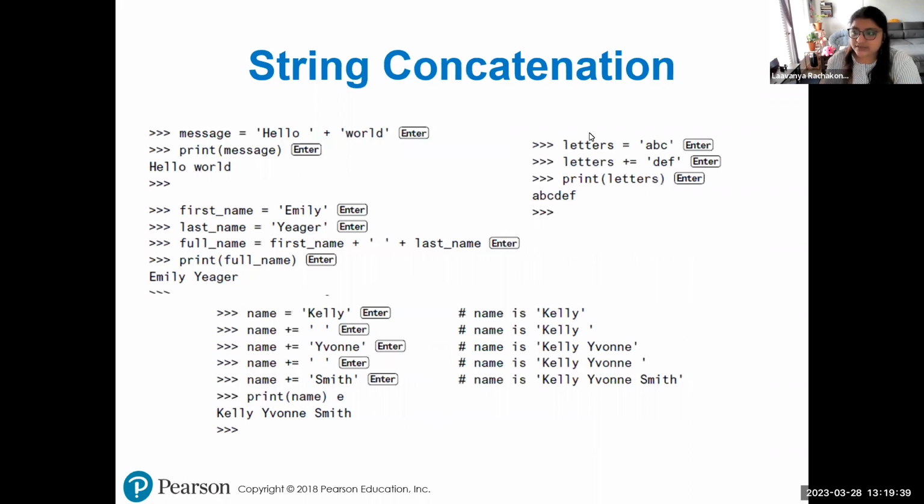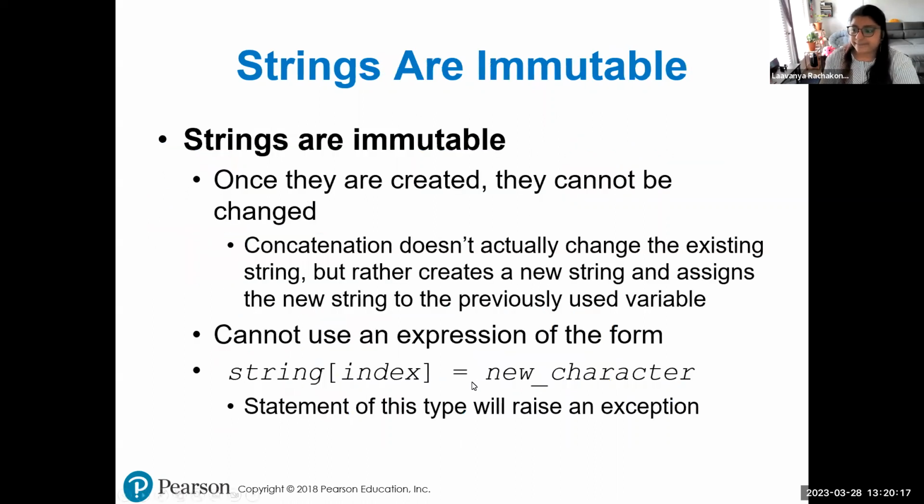So here letters is equal to ABC, right? That is your original string. Now, when you are concatenating DEF to your original string letters, it is no longer letters is equal to ABC, but it will be letters is equal to ABCDEF. The original letters will have a different memory allocation, and the new string that you have created will have a different memory allocation. That is the reason why you can make changes like this, as you are basically creating a new string at a different location with the same variable name.